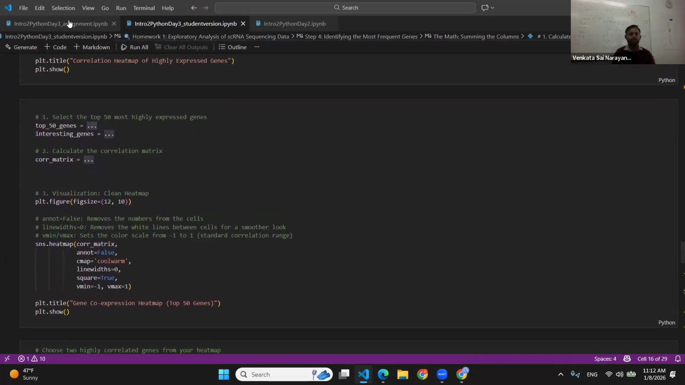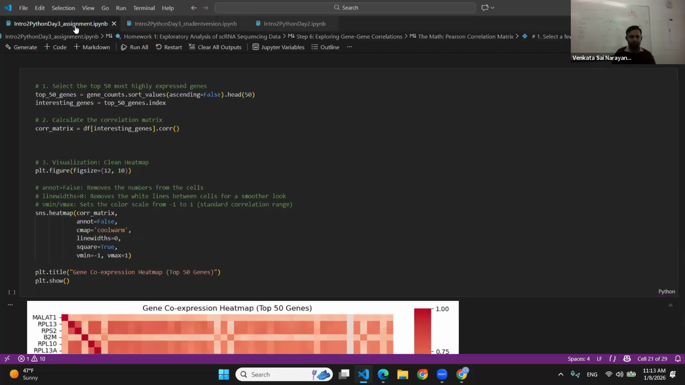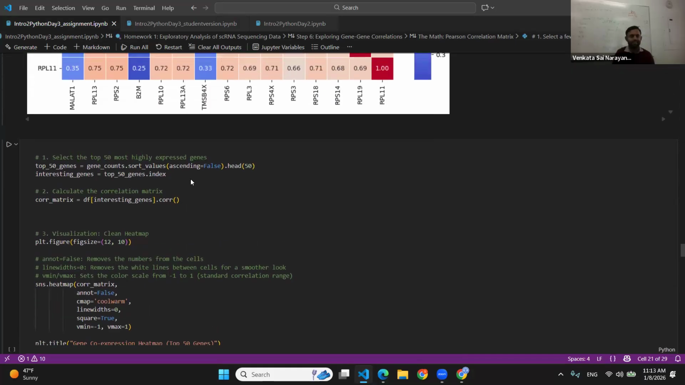So try filling out the code. I've already shown it to you, but you can make your own interesting genes and you can look at your own correlations. If you find some interesting correlations, please share it with me. I am always very curious.